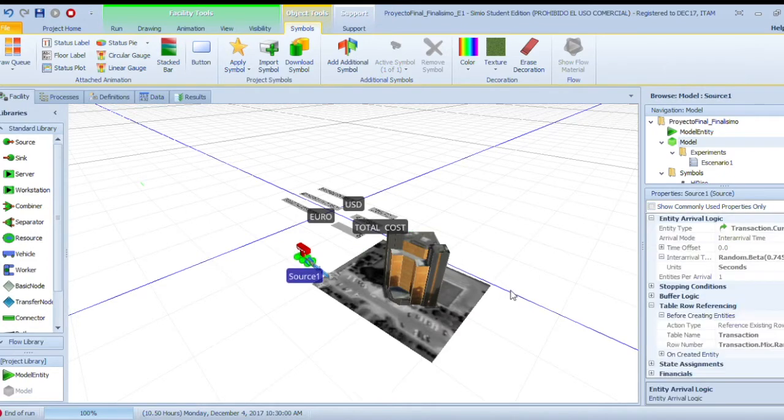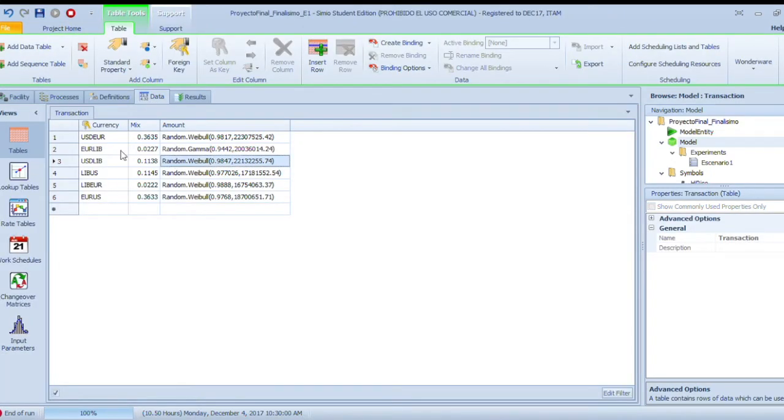For the source, we have an inter-arrival time model as a beta with these parameters. And for deciding what type of transaction we are performing, we use a table named transaction, and the row number is referenced as a column named mix. That table is shown here.